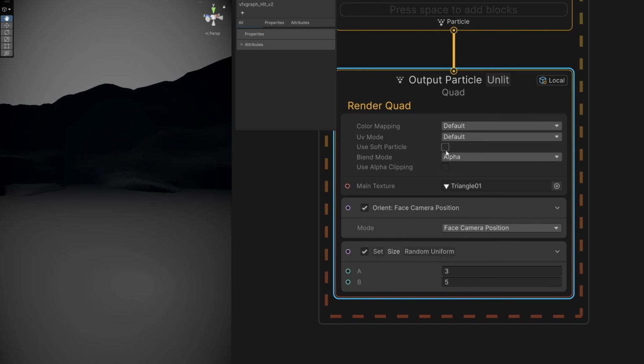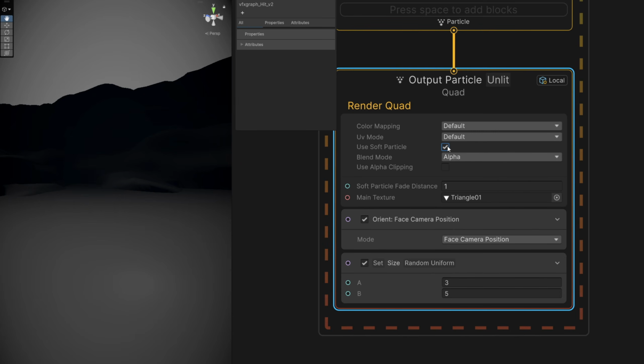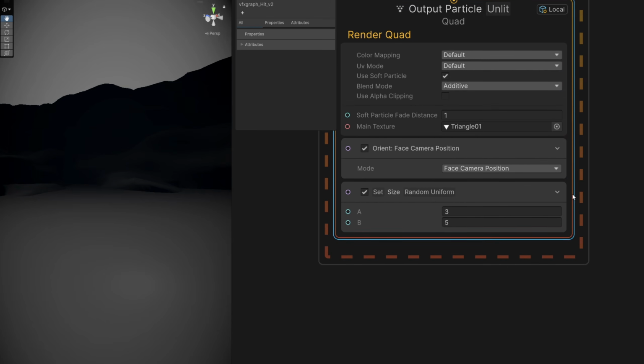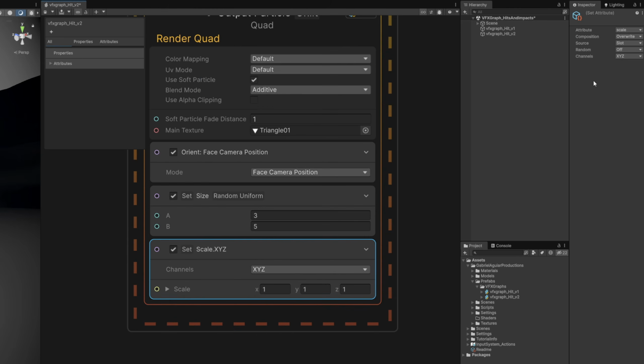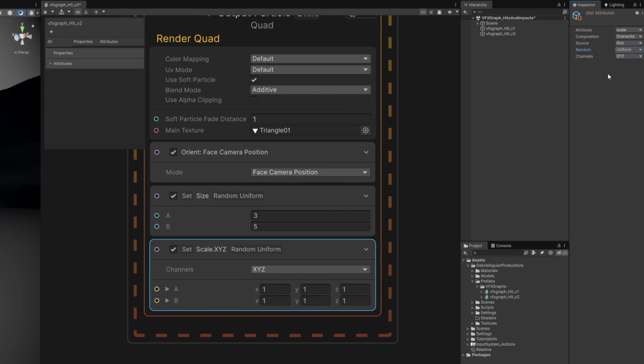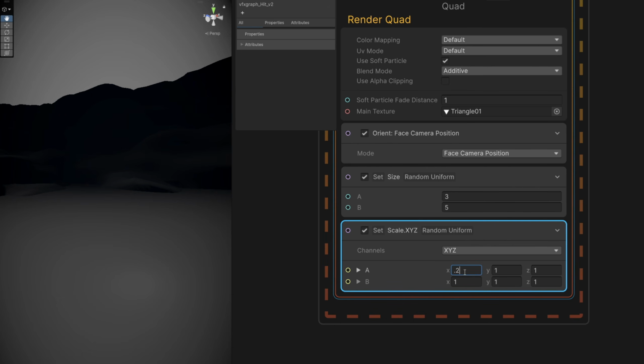We can use soft particles, so every time it touches the ground or any other geometry, it blends in. Feel free to test additive or alpha on the blend mode and you will notice the differences. We're going to leave it at additive, but the trick here happens when we use a set scale. We want to stretch this triangle. As a matter of fact, we first say it's random and then shrink it on the X, 0.2 and 0.4, but then we stretch it on the Y axis, 1.5, here we go. And we have this cool triangle, right?